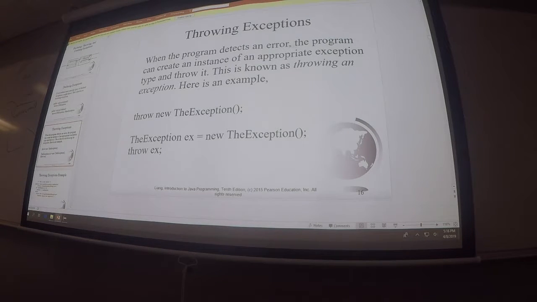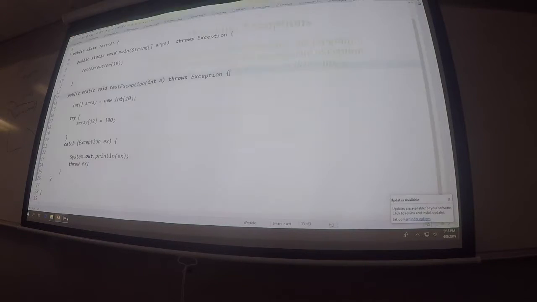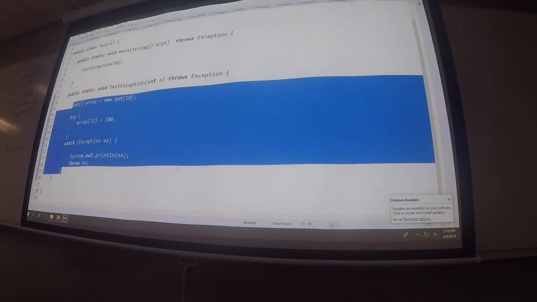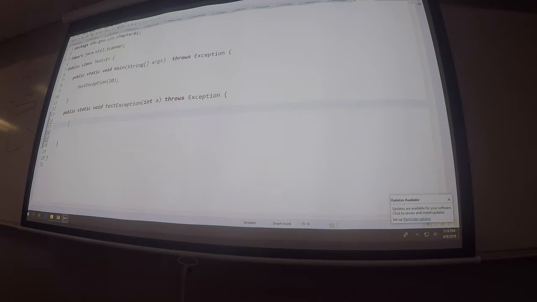When the program detects an error, the program can create an instance of an appropriate exception type and throw it. This is known as throwing an exception. Can I say throw a new one? Yeah, you can throw an exception. See here, did I throw an exception because I caught it? I can remove this and just say, if a is less than 0, for example, throw. An exception is what? An object, right? I don't have that object yet here, so can I create one?